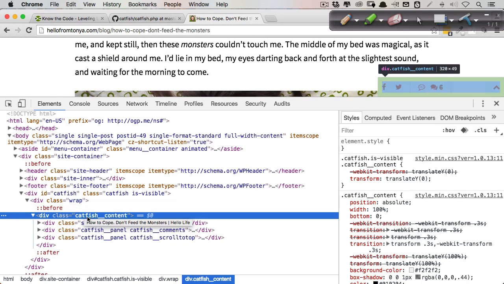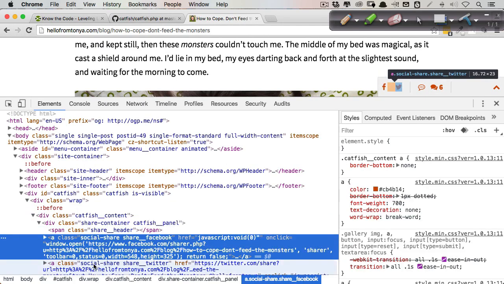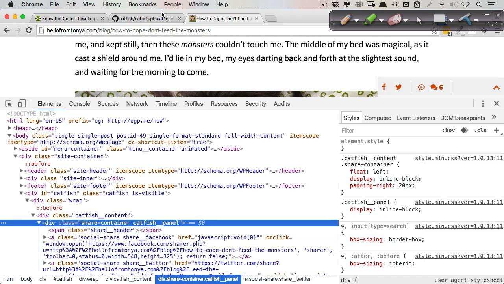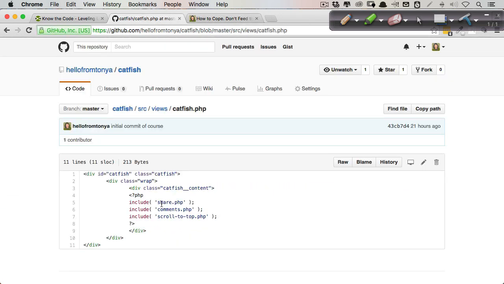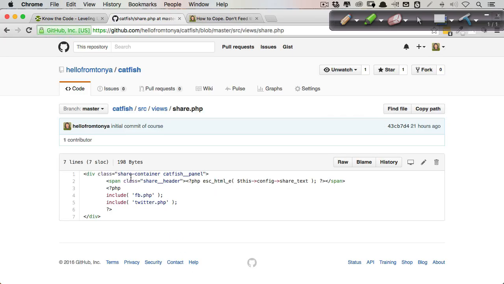So if I come over here, right here, we can see everything. Okay, so there's the share panel. And if I were to go into that HTML, so I would say, okay, share. Let's go and open that up. Come down here and I'll go share. So I've got share, catfish panel. There's the header. Then I include 2 more files.